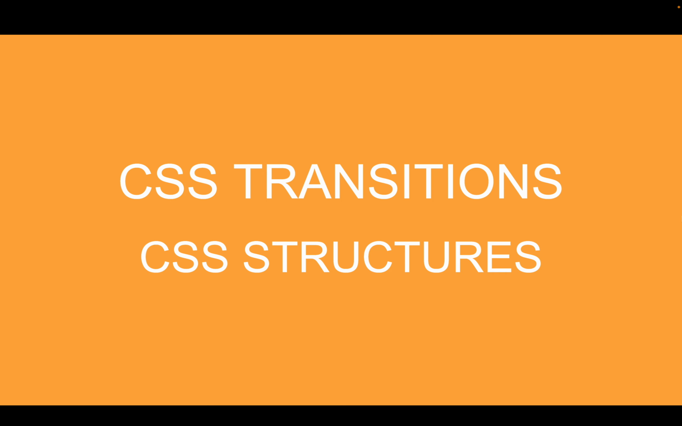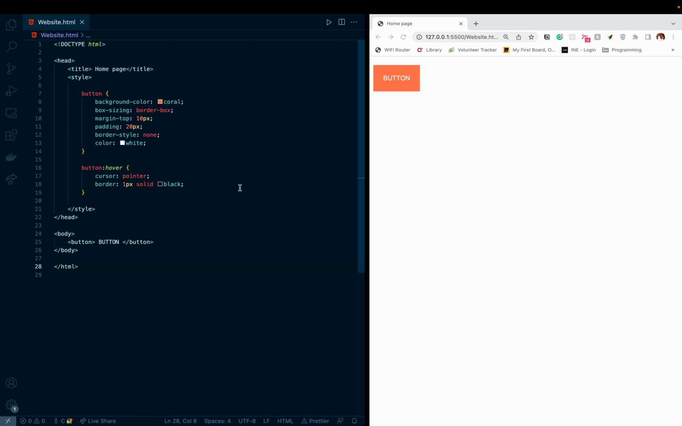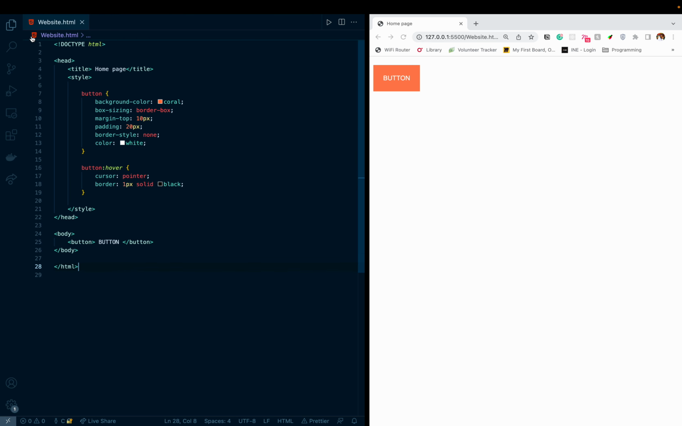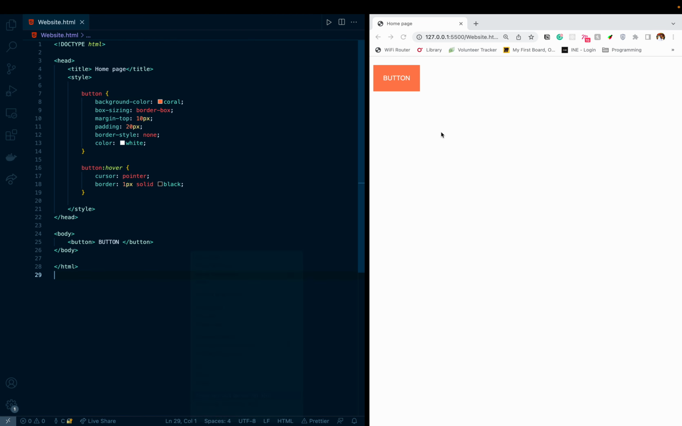Transitions. CSS transitions are really pretty cool, and they add dynamic to your website. And we're gonna see how they work. Okay, cool. So here, as usual, I have a single file called website.html. I'm using Visual Studio Code and Open Live Server. So let's just do that.